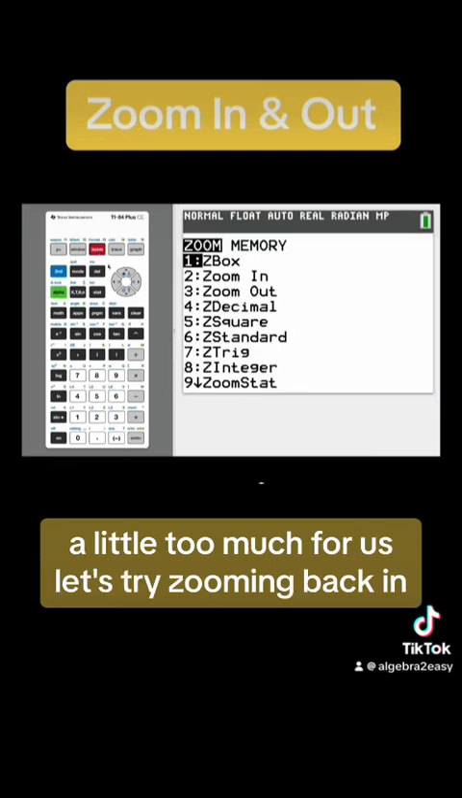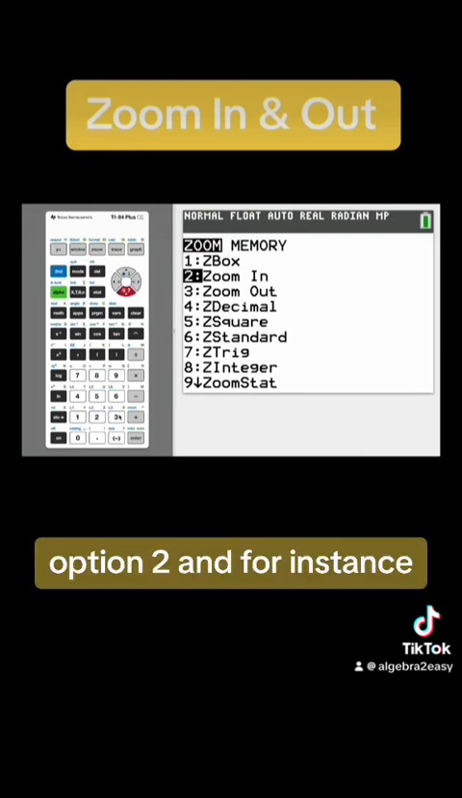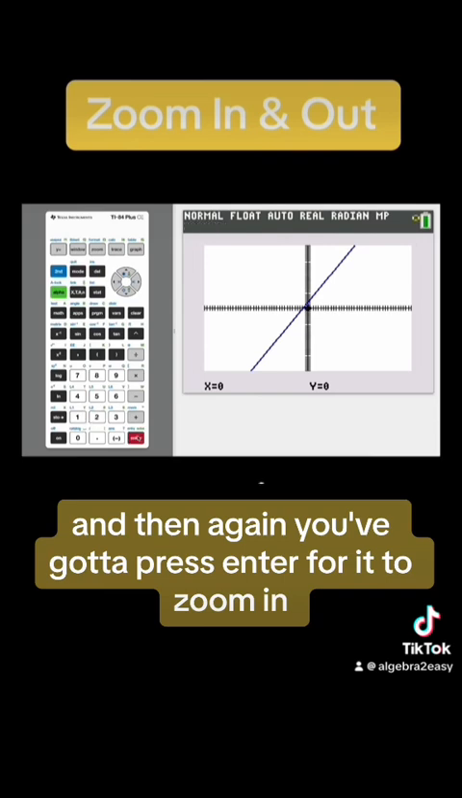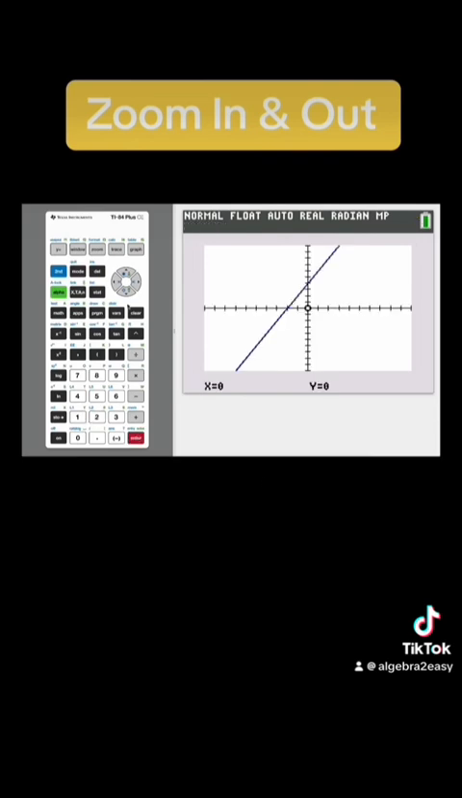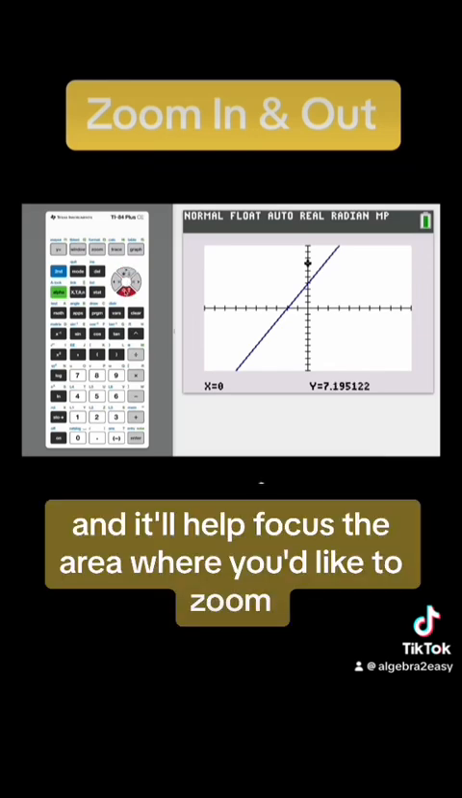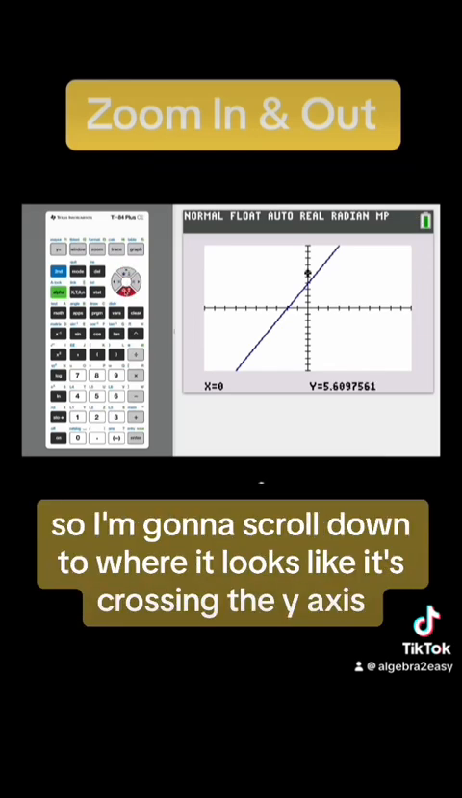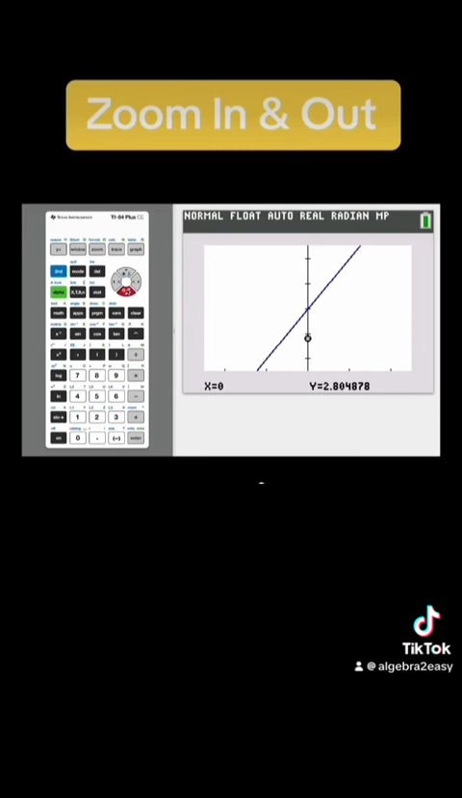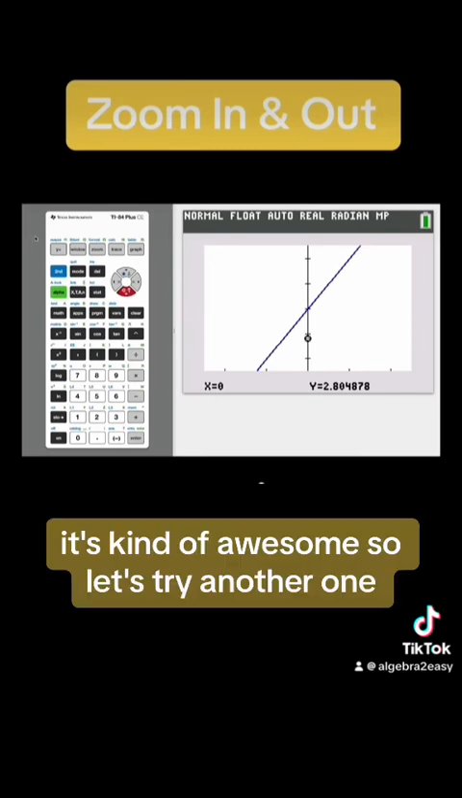Let's try zooming back in, option 2. And for instance, I'll just press 2 this time. And then again, you've got to press enter for it to zoom in. And you can move your cursor and it'll help focus the area where you'd like to zoom. So I'm going to scroll down to where it looks like it's crossing the y-axis and press enter again. And there it has zoomed in really clearly on that exact location. It's kind of awesome.